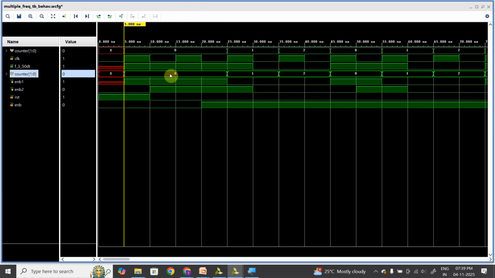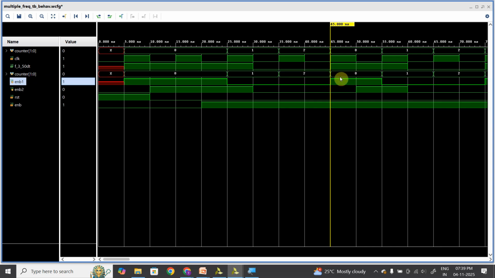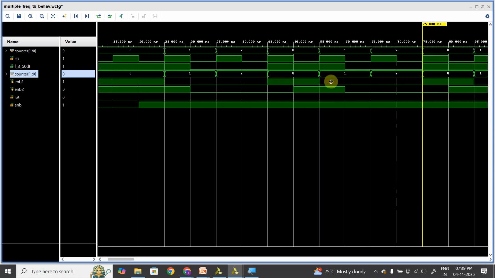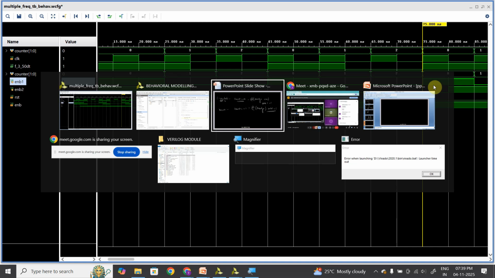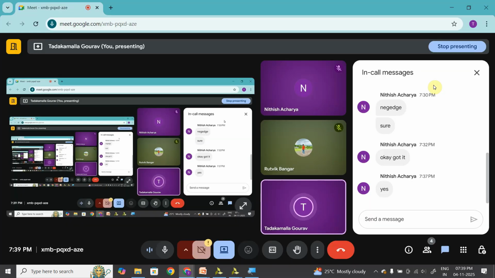So you can see here, whenever your count is equal to 0, enable 1 is becoming 1. At the same positive edge of the clock, your enable 1 is becoming 1. And whenever again your count is equal to 0, your enable 1 is becoming 1. But if we were using non-blocking assignment, your count is equal to 0, but enable 1 is not becoming 1. At the next cycle, your enable 1 is becoming 1. It is not following our code. Now, what do you think? Should we use blocking assignment or non-blocking assignment? What will be our conclusion? Or is there any mistake in our logic?